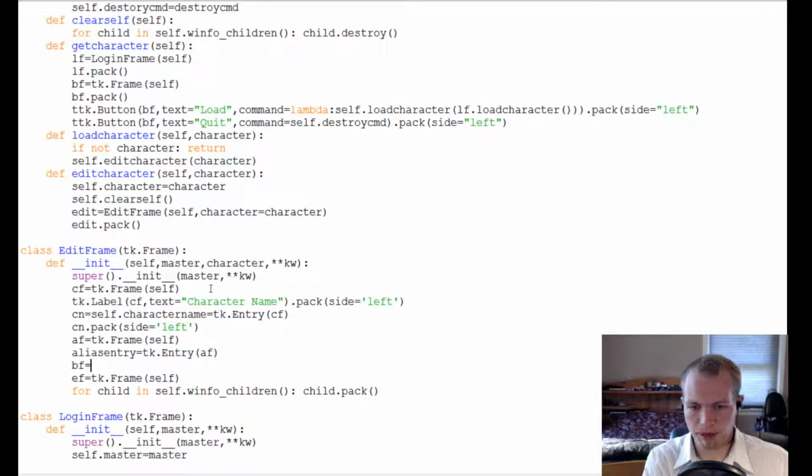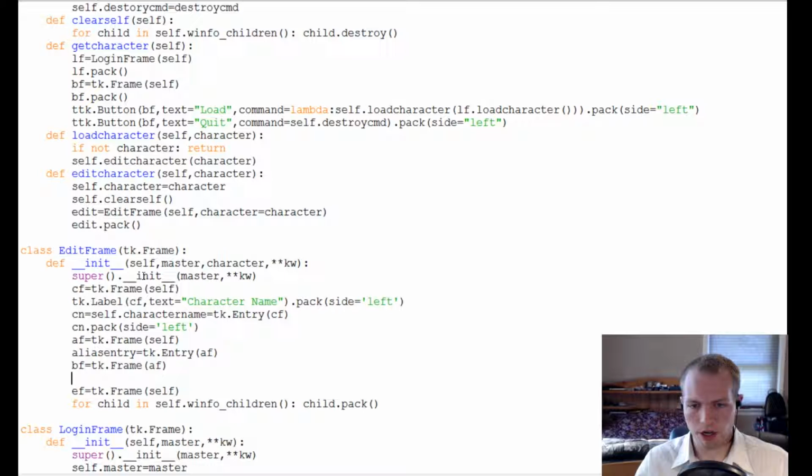And then under that, we're going to have a button frame. That's something we didn't draw, but in order to get our buttons going left to right there, that's what we'll do. Alternatively, there is something else we can do with gridding, but I think we're just going to leave it like this. And then inside that button frame, we're going to have tk.button bf text equals add command equals self dot. Actually, we're going to do lambda self dot add alias entry dot get.